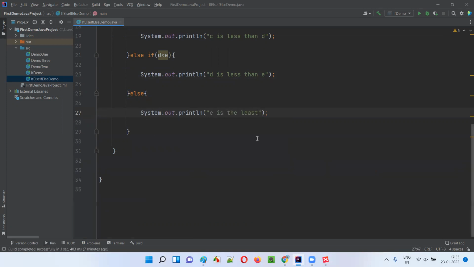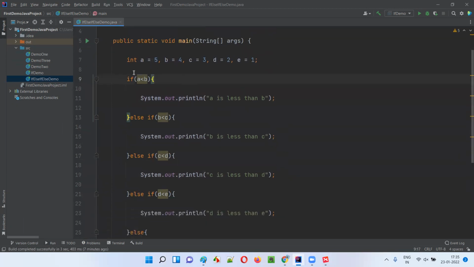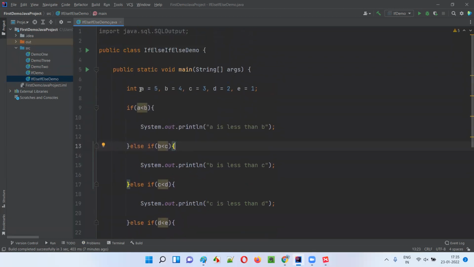So guys, as you can see, the code I have written is an if else selection statement which has multiple conditions, right? More than one condition is there. Let's see how this code will run. First, a is equal to 5 and b is equal to 4. So the condition is a less than b. 5 less than 4, true or false? False, right? 5 is less than 4 is false.